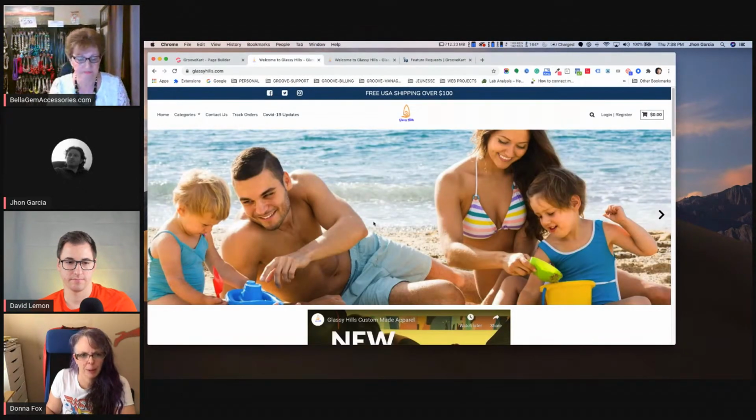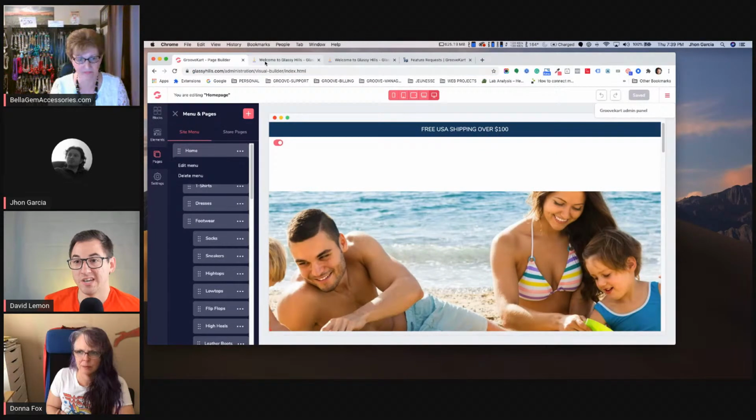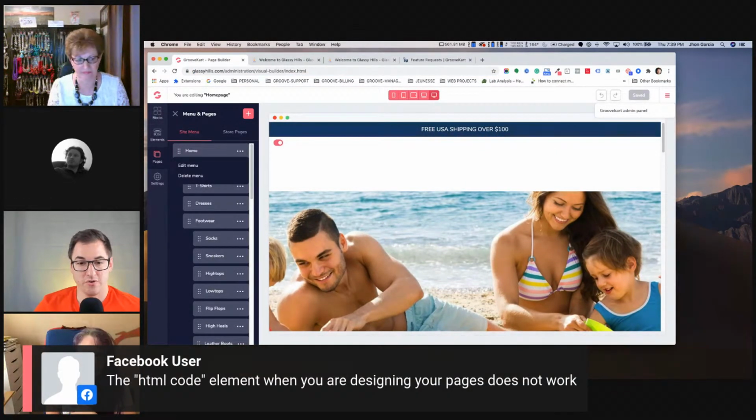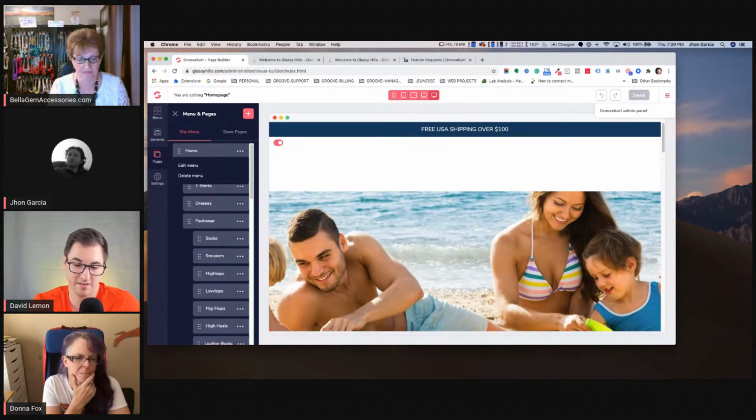Groove Video gives you an embed code. So if it gives you a code, dump it into an embed code on the page in Groovekart. That's what I recommended, but Charlie says that the HTML code element when you are designing your page does not work. So maybe John, if you could try to do that just to see if it works out for you, or maybe Charlie just missed a step.